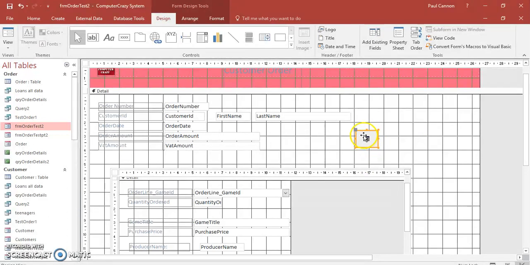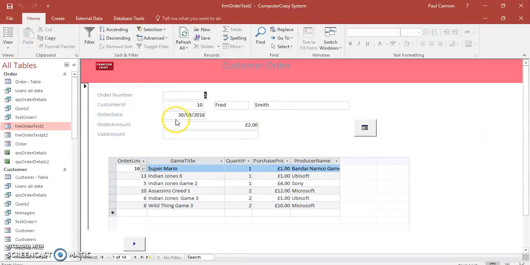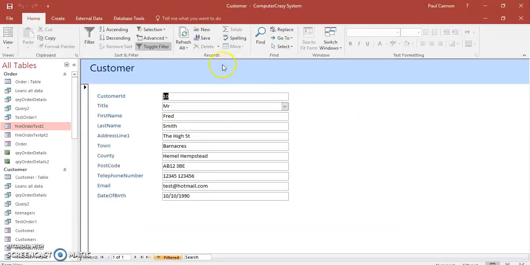You could change a different icon or label. Let's see how our form now looks. Well, first of all, I've got customer ID 10. It's Fred Smith. Let's see if this button works. And it goes off and shows me the customer record for that one. So that's pretty good. I should have had a back arrow going onto this particular one, but let's go back out.